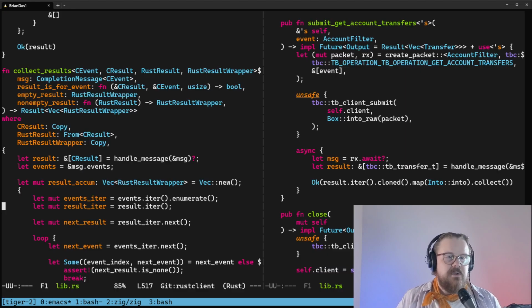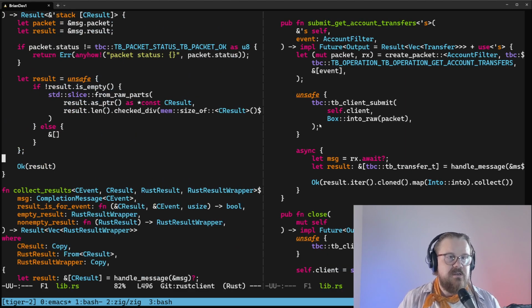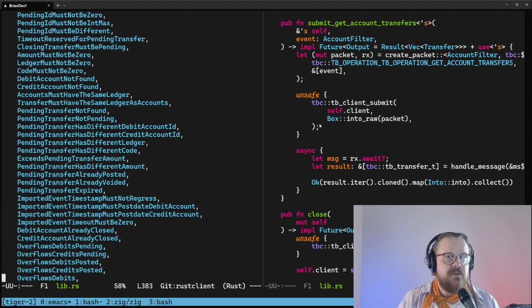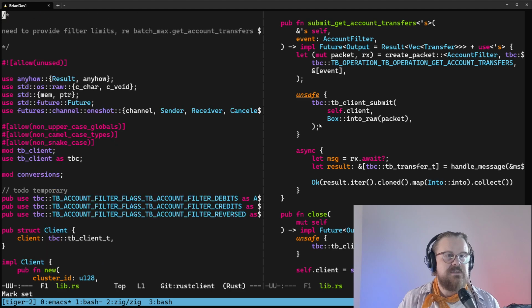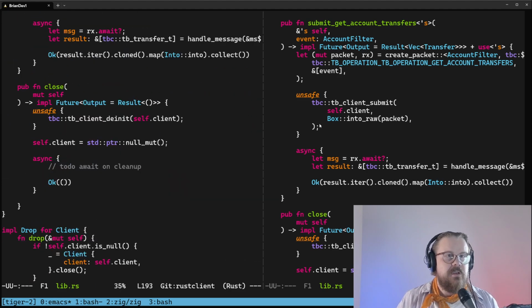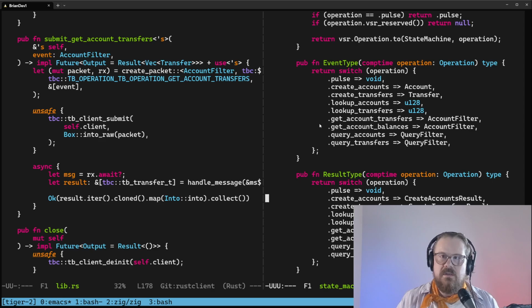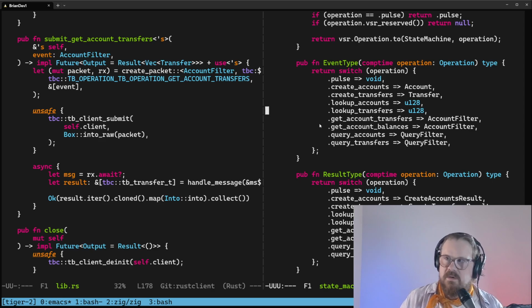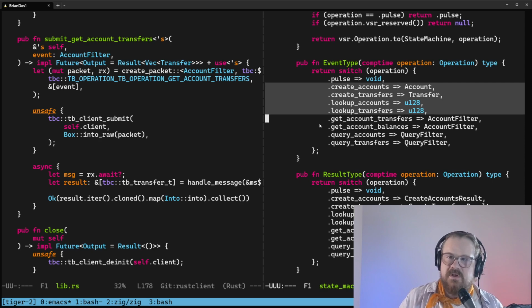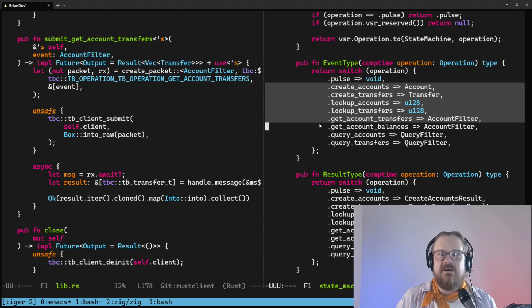So next time, we finished implementing one of these request methods, and we have several more to go. So let's go back to the state machine real quick. And these are all the request types. We've done all these, and we've done this one. So probably the next, oh, we're so close.